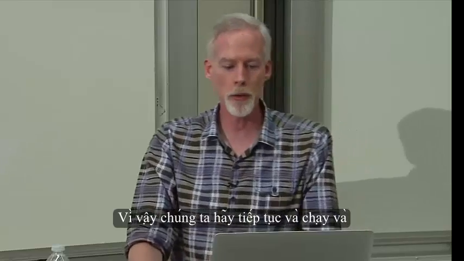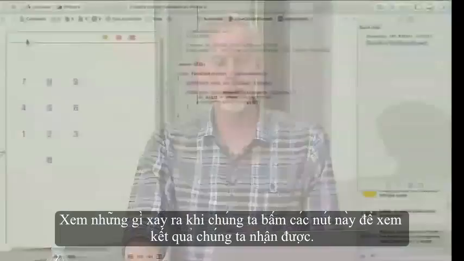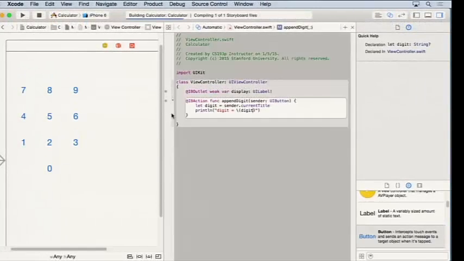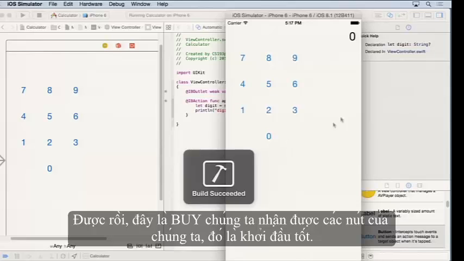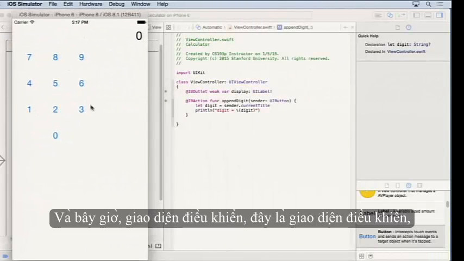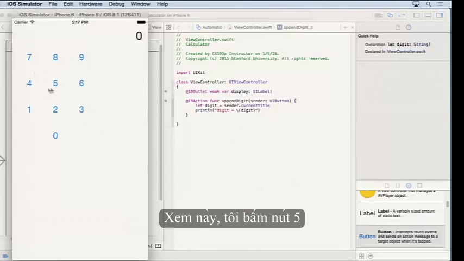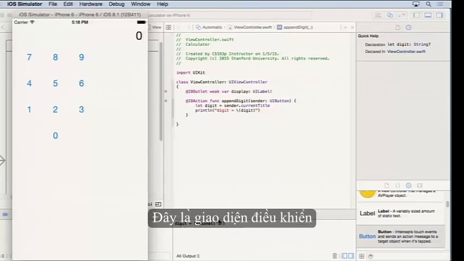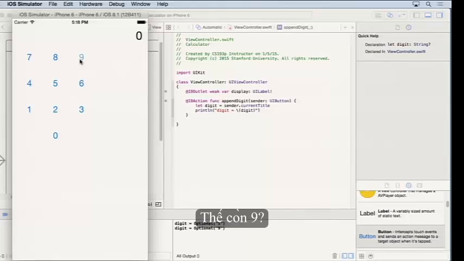So let's go ahead and run and see what happens when we press these buttons, see what kind of result we get. It's not going to be quite what we expect, but let's see. All right, so here's our UI. We've got our buttons. That's a good start. And now, the console, where's the console? Well, watch this. I'm going to press a button, 5. The console appears at the bottom here. See this down here? This is the console. And it's saying digit equals, optional 5. How about a 9? They're all optional. What the heck is going on here?